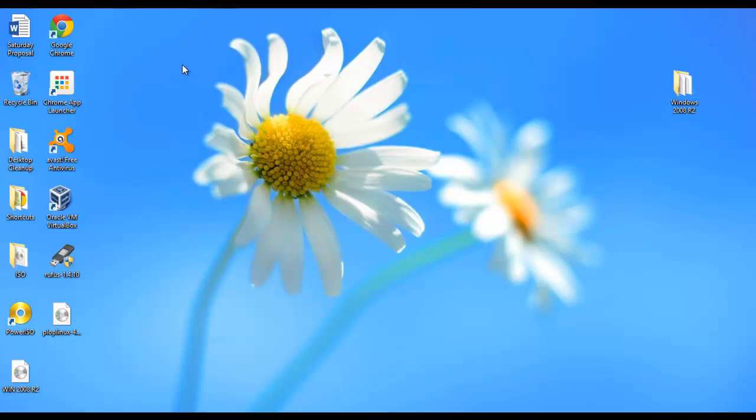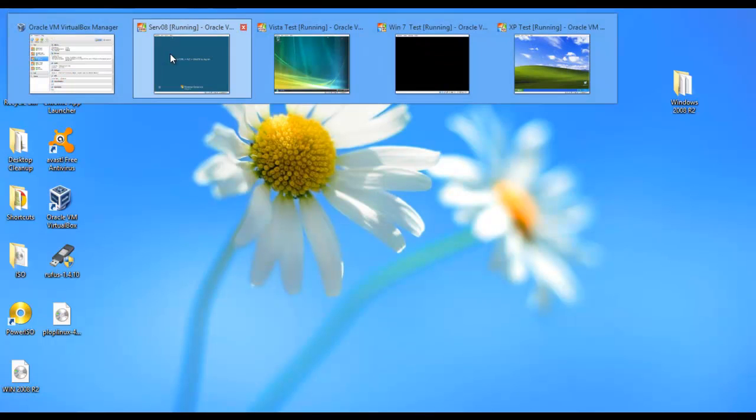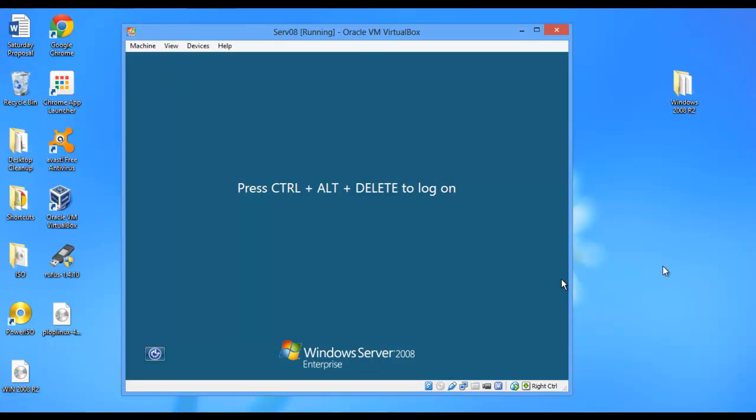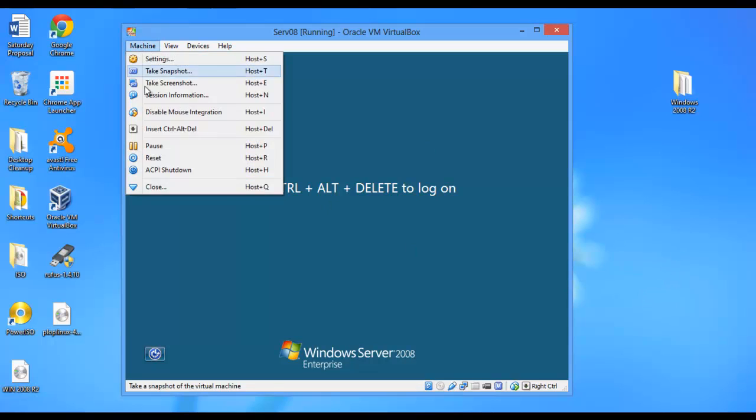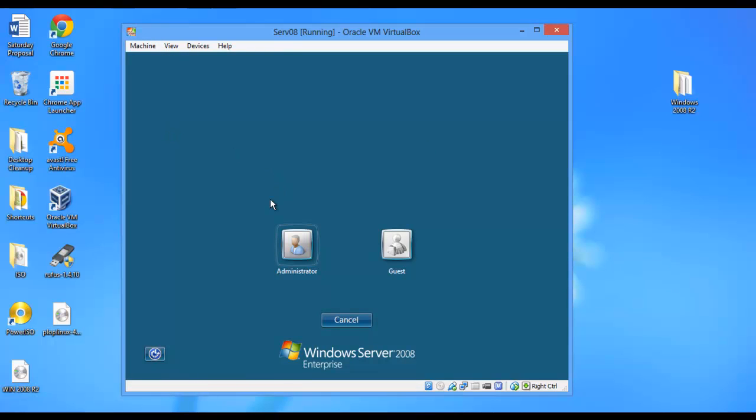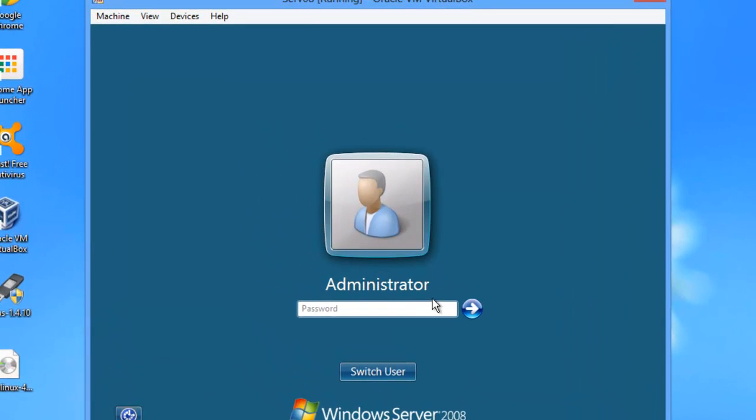So let's start. I will go to my server machine, let's insert Ctrl+Alt+Delete, and we will log in to this machine. Now just take note of the login screen here. When we create a domain, it will be a little different, so just take note of that. Just enter the password.